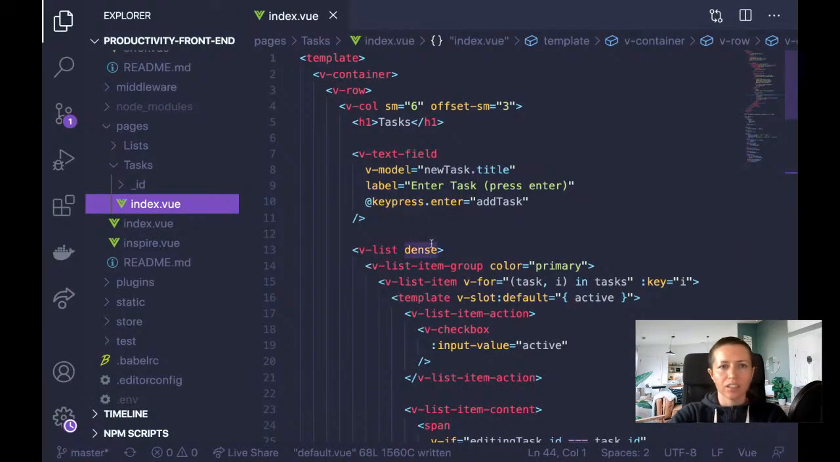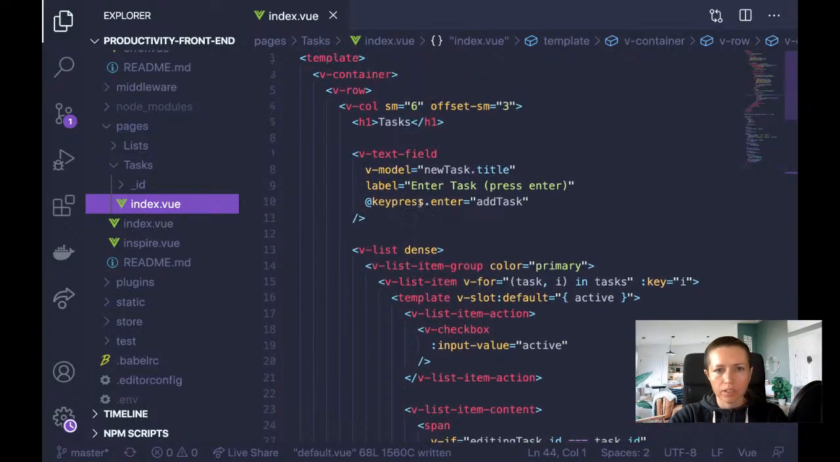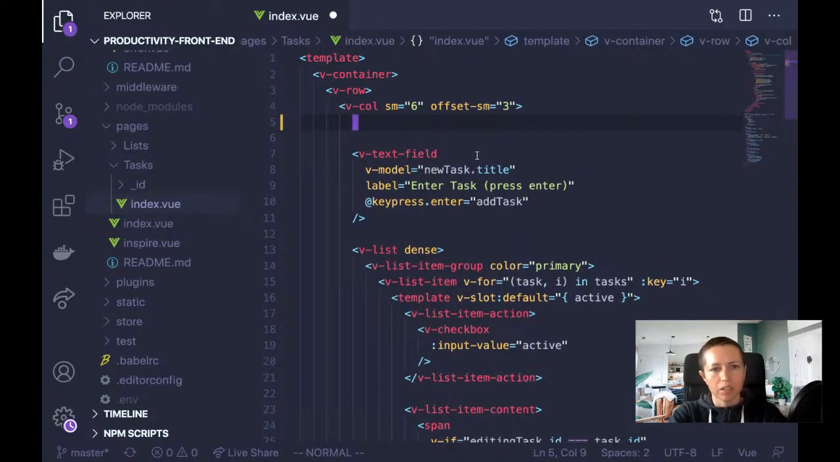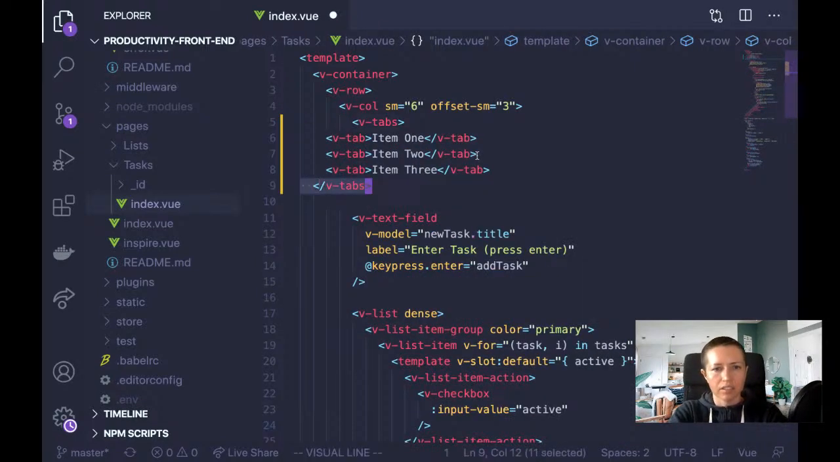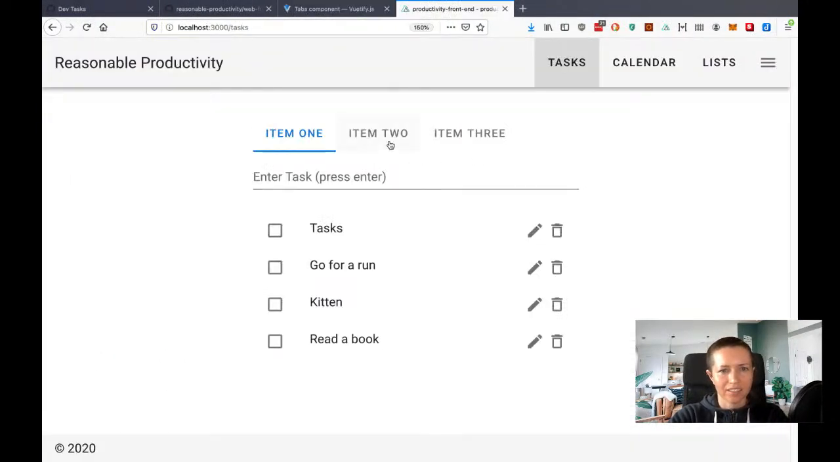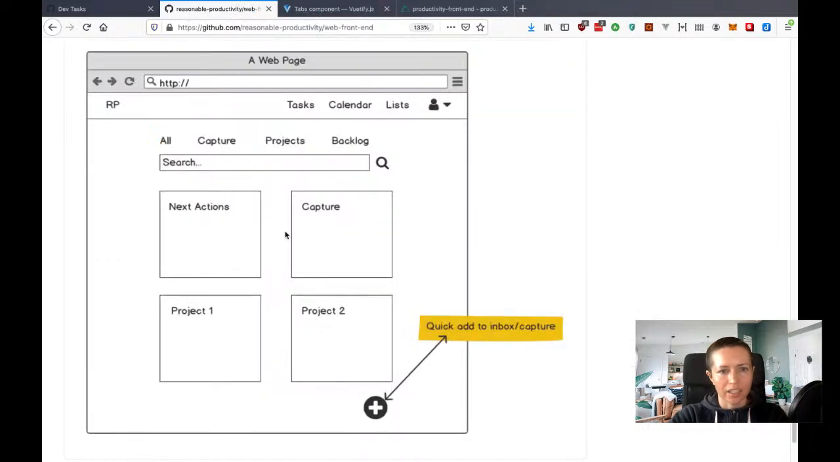And let's see. So I'll put it in, I think I'll get rid of the title actually. So let me put tabs in here and see how that looks. Okay, so now I have tabs there. That's going to need some restyling at some point. And the tabs were all, capture, projects and backlogs.